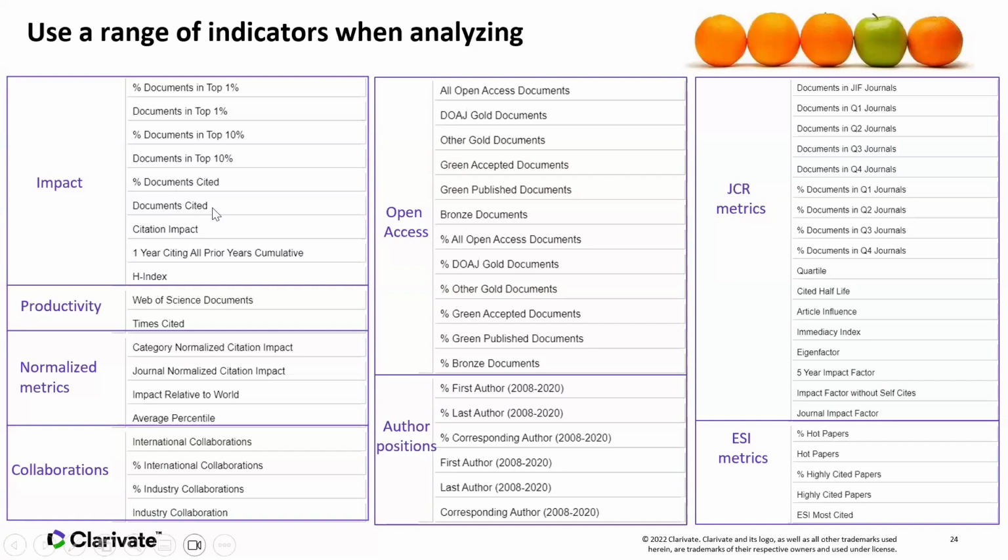When we look at impact, we're looking at the impact of the top documents, we're looking at impact based on documents cited, we're looking at impact based on the year in which that particular paper has accumulatively been cited. And we're also looking at H-index. So this is the terminology, or some of the indicators, that we can utilize in evaluating impact.